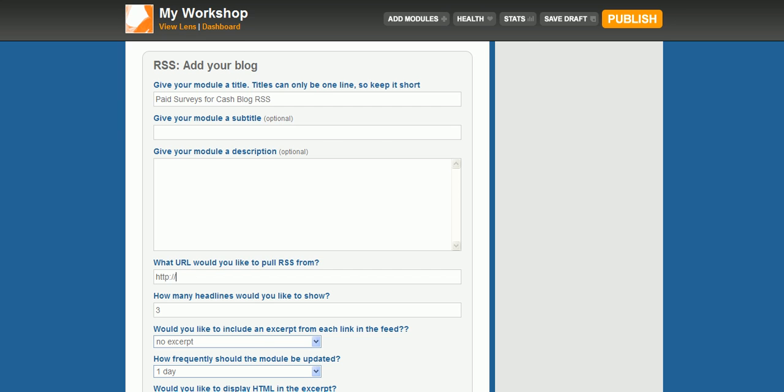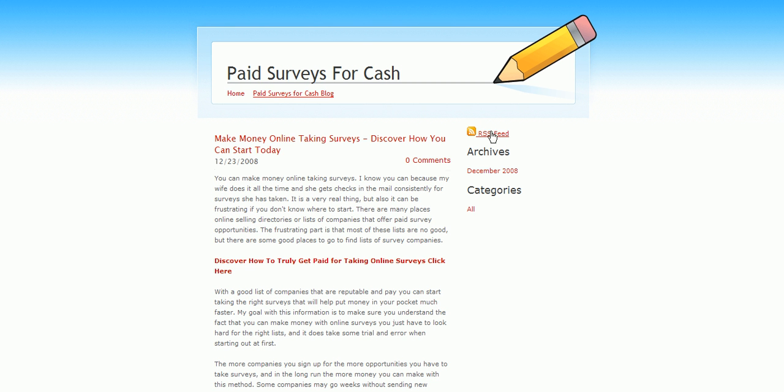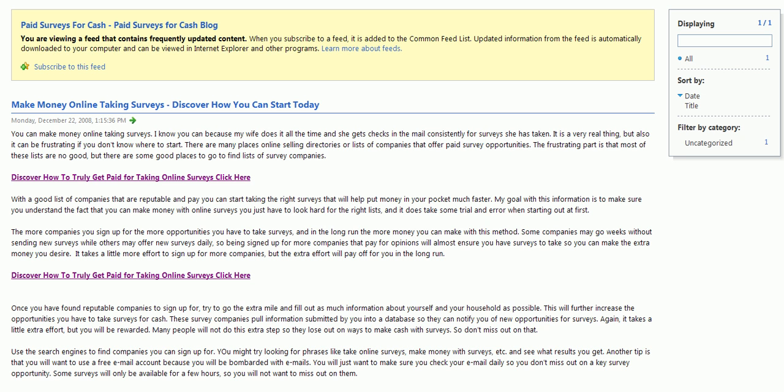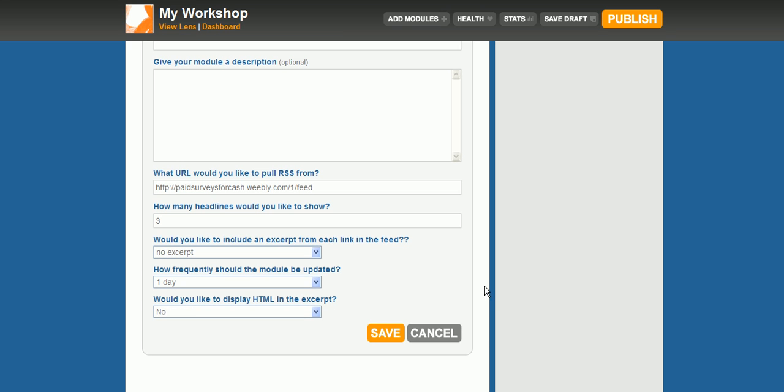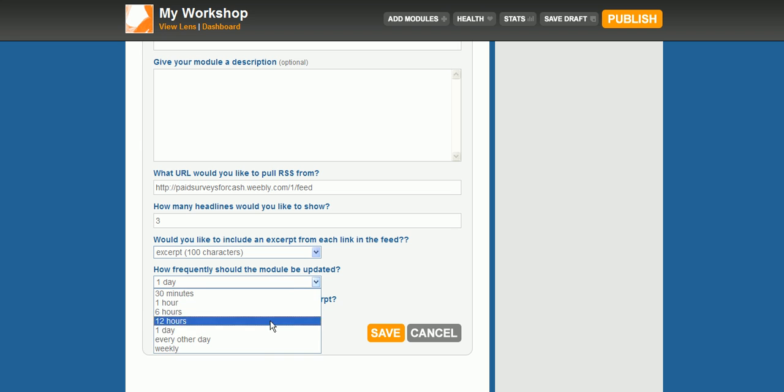And we're going to go back over here, and we're going to go to our blog. So back to our website on Weebly, go to our blog and just click on RSS feed. Now if this was a WordPress blog, you would just find the RSS feed on your WordPress site. And then we're just going to copy and paste that in there. And for excerpt, we're going to want an excerpt. And then go ahead and click on Save.